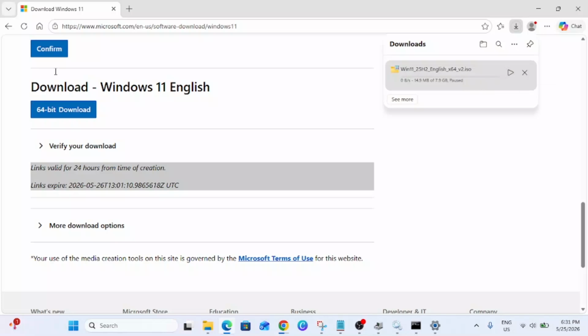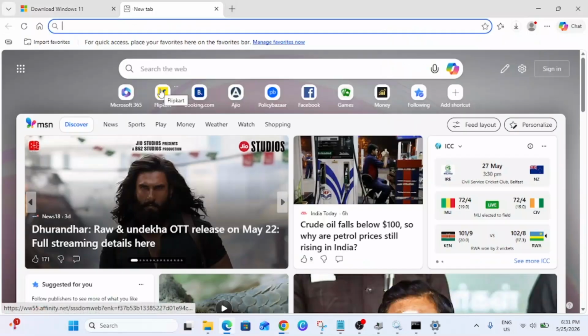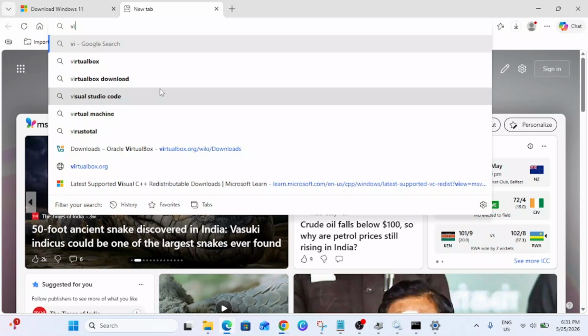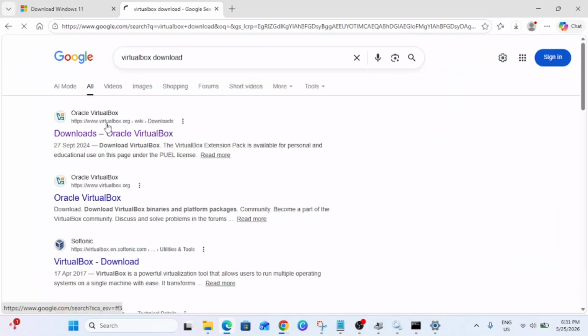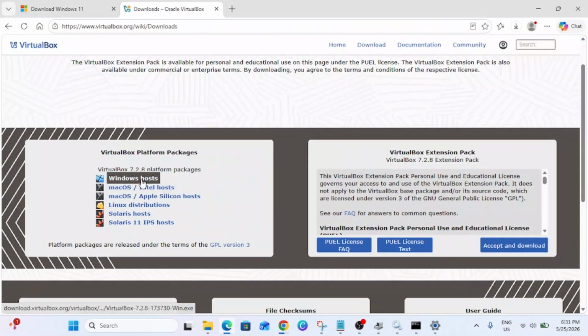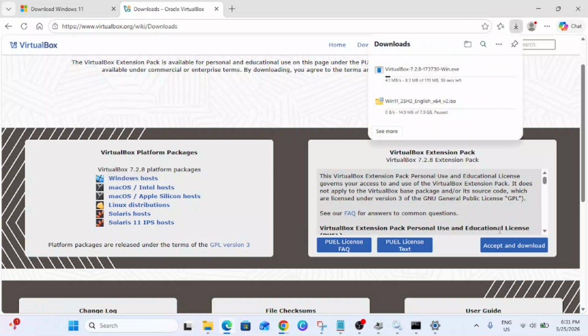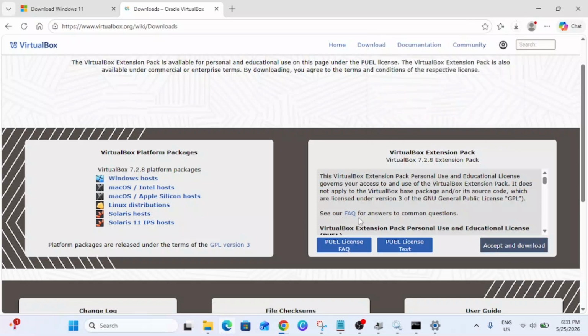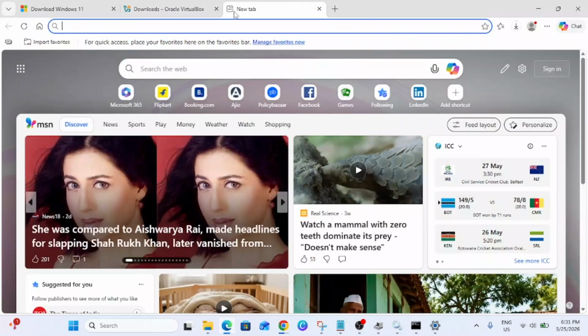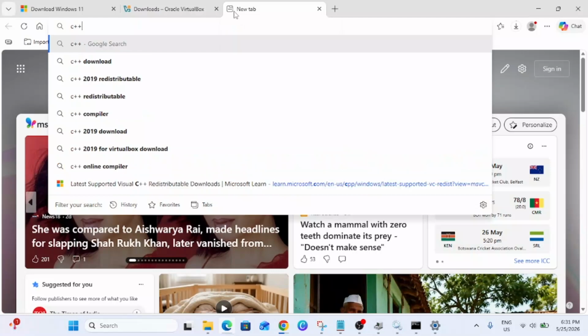Next, the software you need to have is VirtualBox. Download VirtualBox: simply go to the VirtualBox download page, open the first link, and click on the Windows host here. And once you click on Windows host, also download this VirtualBox extension pack. Once both are downloaded on your system, then we can get the C++ redistributable package.